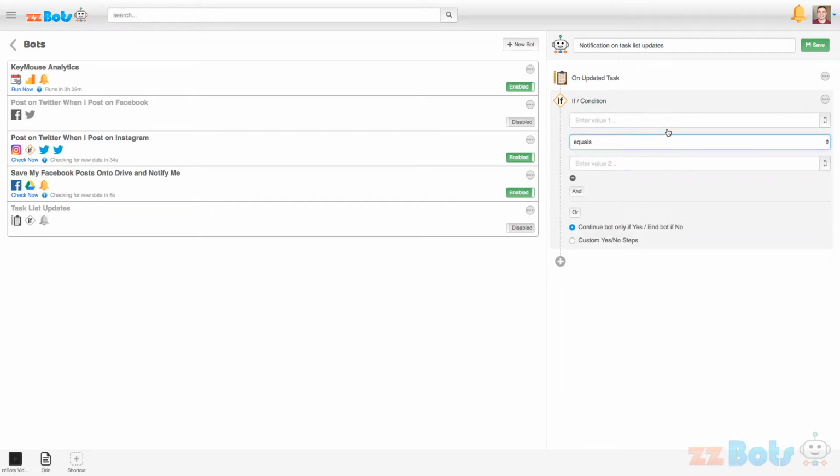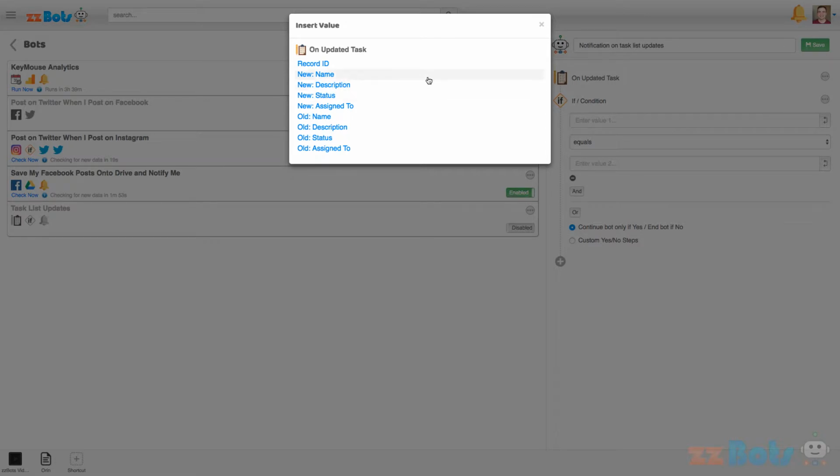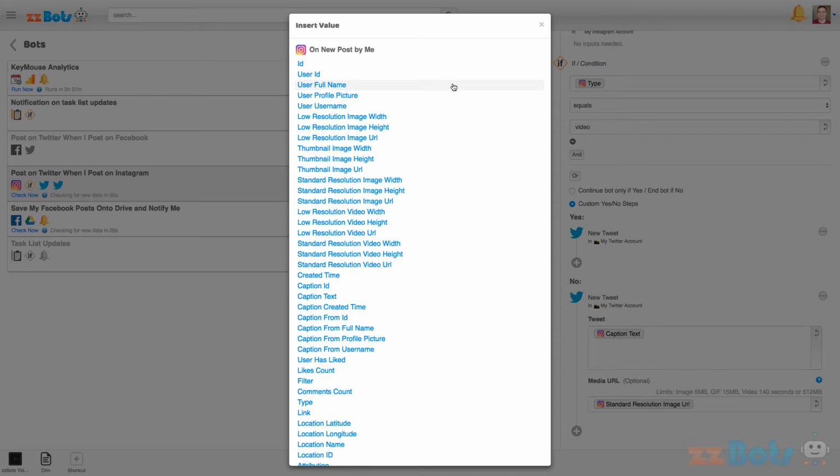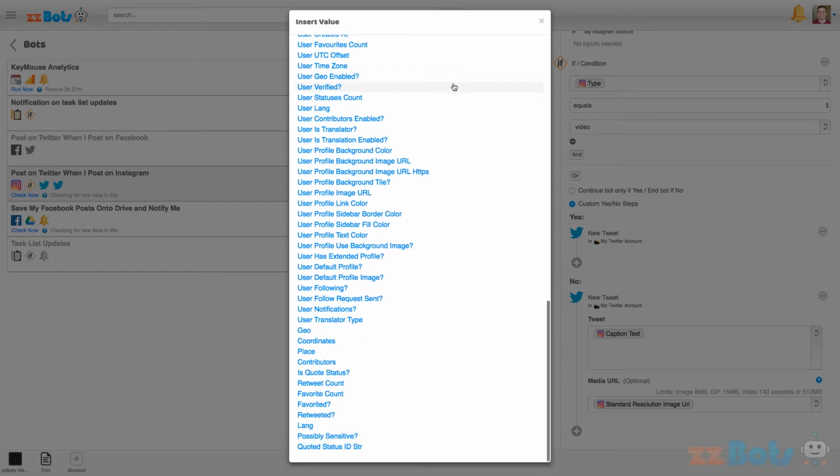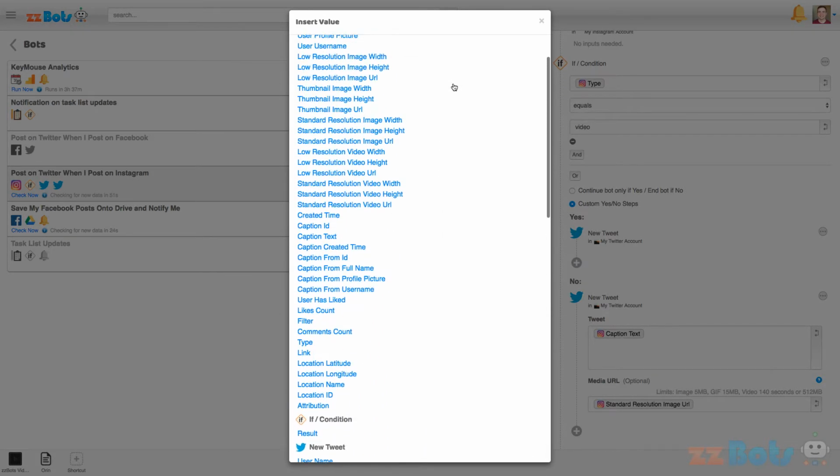The way to insert values from previous steps is to click on the Insert Value button to the right of the text box. You can see here that each step has a list of outputs that can be inserted into the current step. In this example, there's only a selection of outputs under On Updated Task. This is because this is the only step in our bot that has outputs that can be used in future steps. The more steps you have in a bot, the bigger selection of insert values you will have. Here's an example of a different bot with more steps. You can see the larger selection of outputs available.